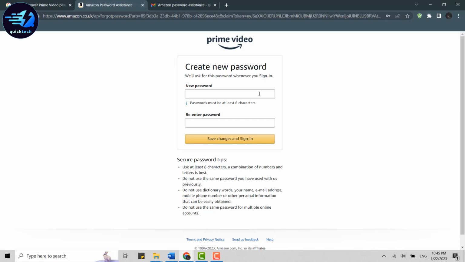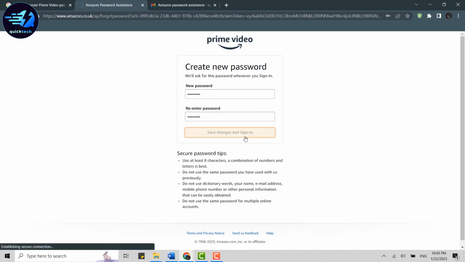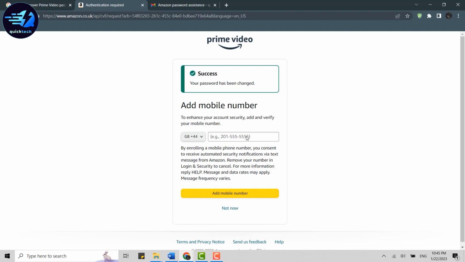Now here you will be able to type in a new password for your Amazon. Re-enter the same password as above. And then click on Save Changes and sign in. With this, the recovery process will be completed.